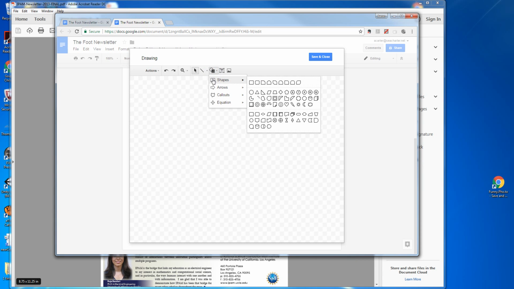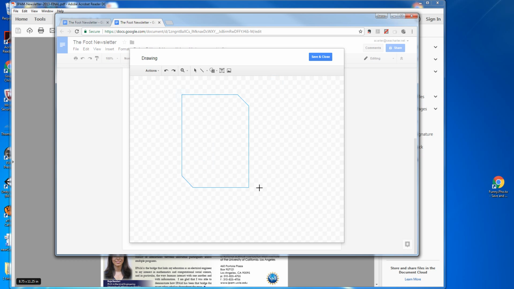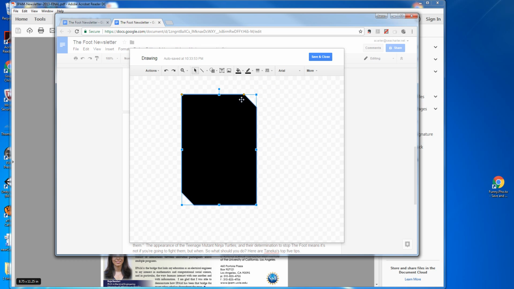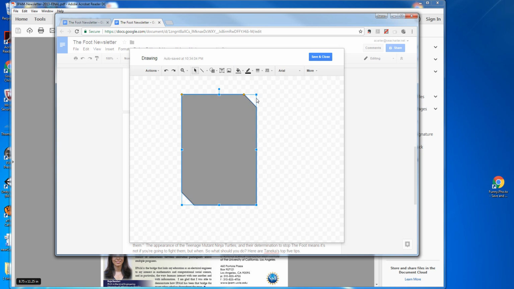I want a little box, and let me find a different kind of box this time. Kind of like these kind of boxes. And let's give it a black border and kind of a light gray inside.